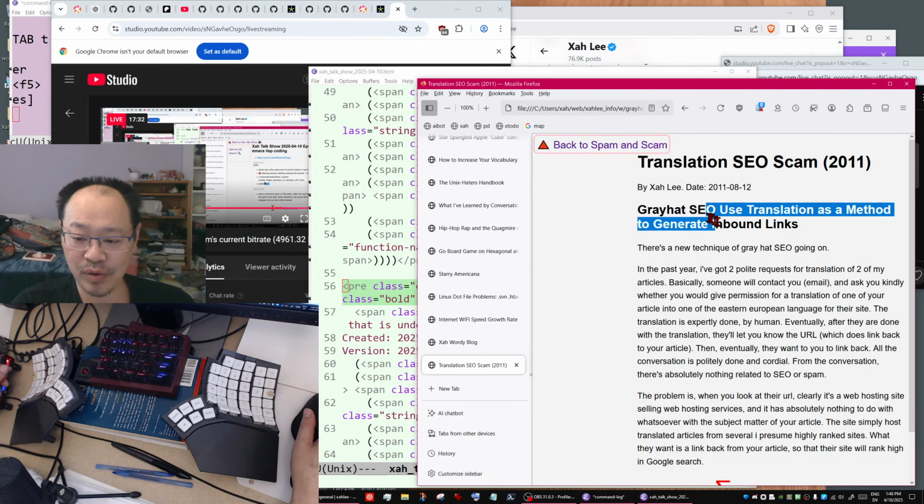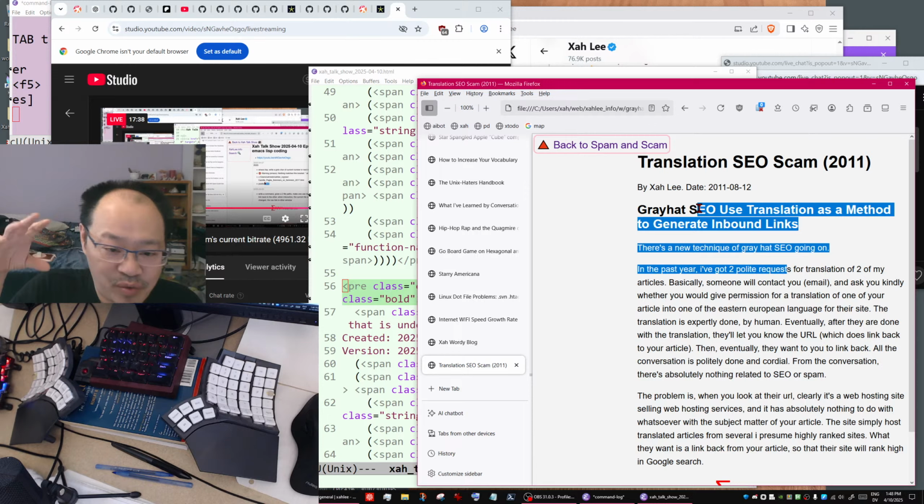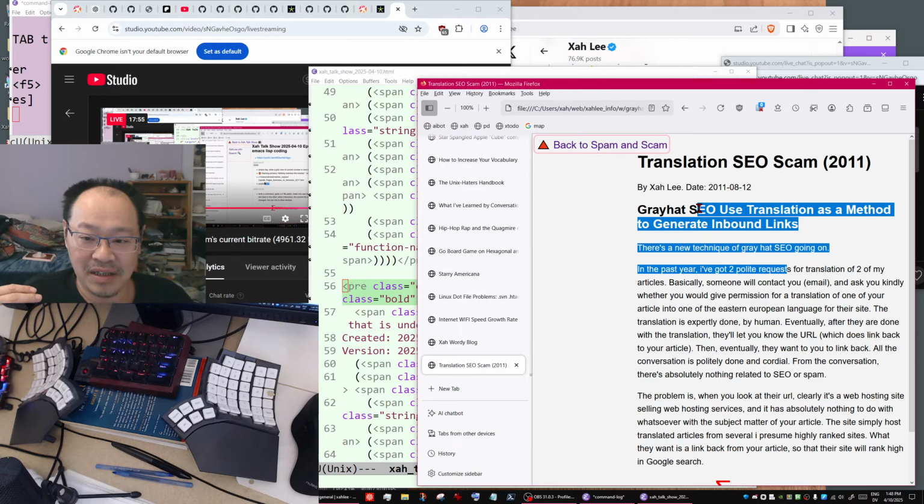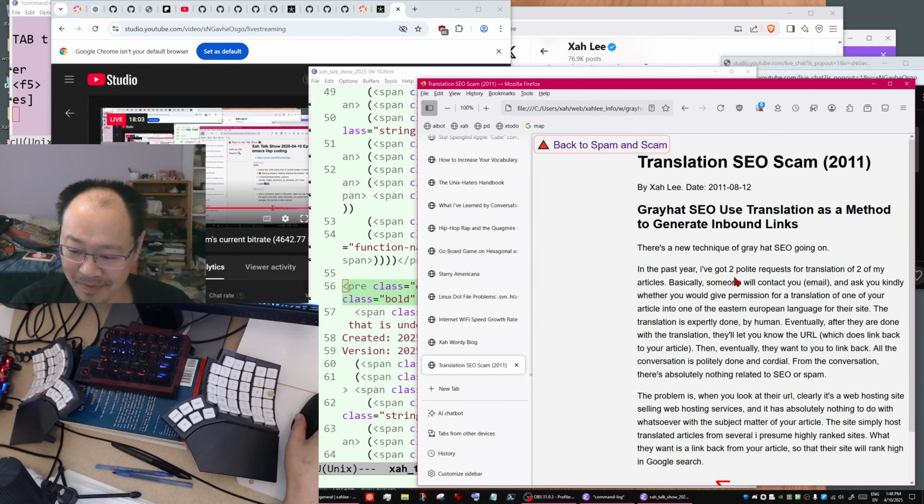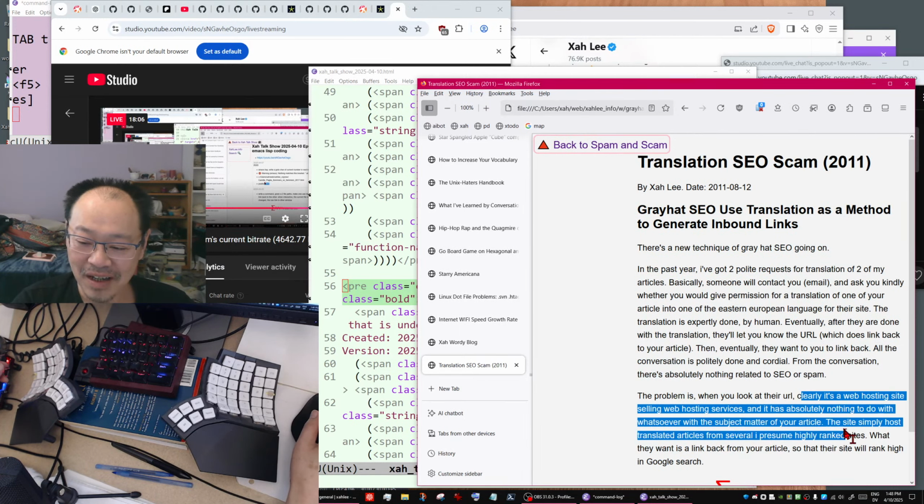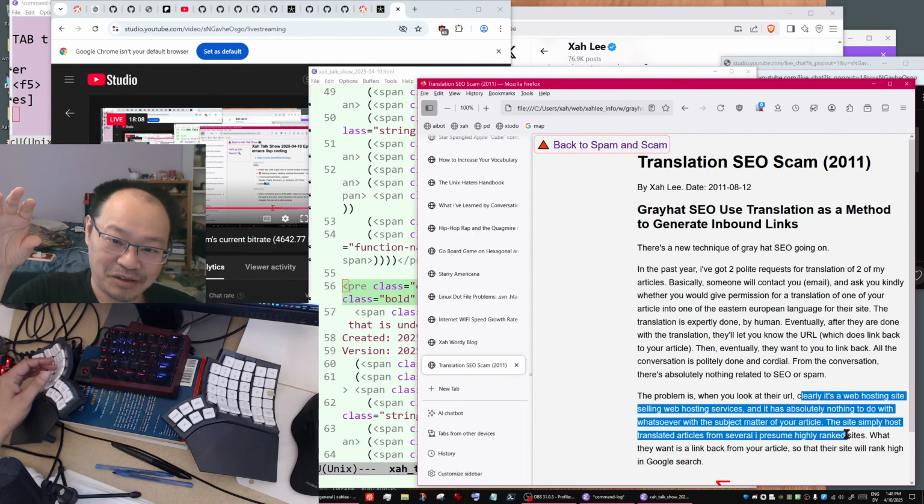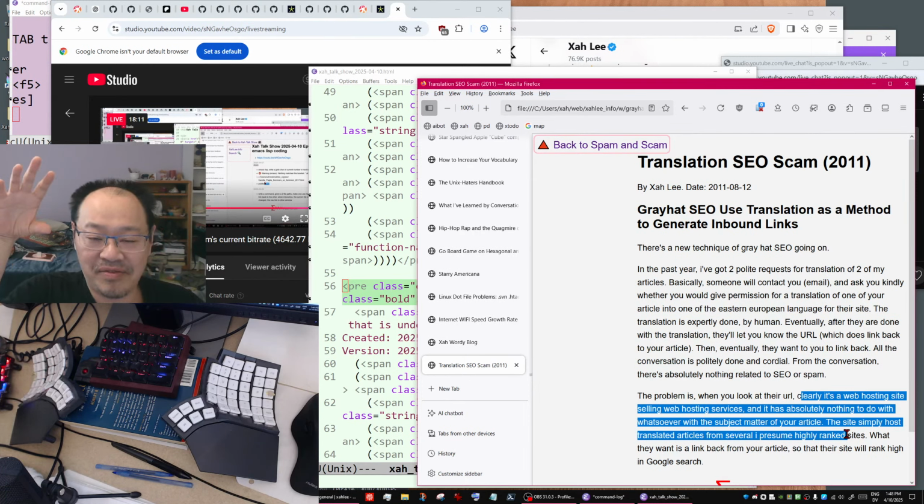What they will do is that they will send you an email, politely requesting to translate one of your pages into a different language, for example, English. I write English. So they will say, we are in Russia, or some other country. Can we please translate your article into our language? I'm asking for permission, but actually their website is just a spam website, like lots of random ads.